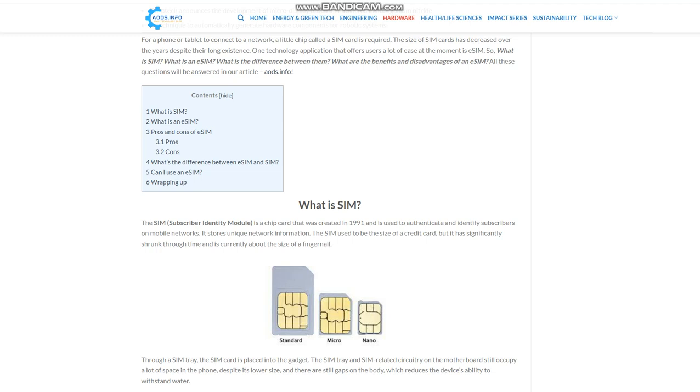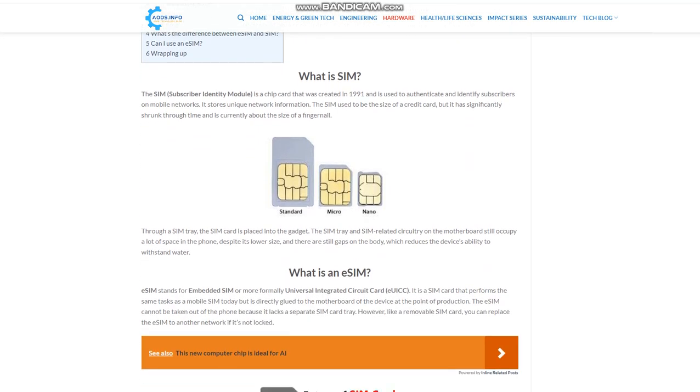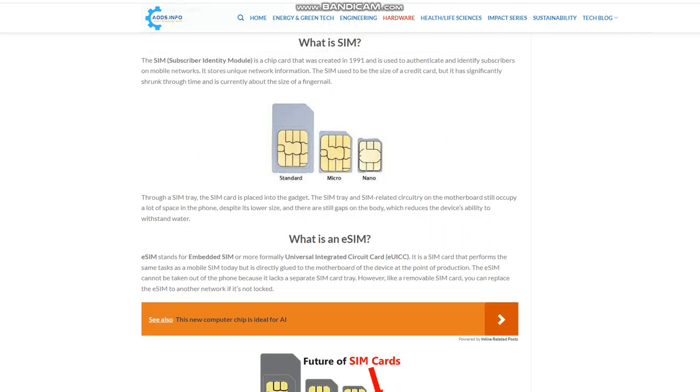What is a SIM? The SIM, Subscriber Identity Module, is a chip card that was created in 1991 and is used to authenticate and identify subscribers on mobile networks. It stores unique network information. The SIM used to be the size of a credit card, but it has significantly shrunk through time and is currently about the size of a fingernail. Through a SIM tray, the SIM card is placed into the gadget. The SIM tray and SIM-related circuitry on the motherboard still occupy a lot of space in the phone, despite its lower size, and there are still gaps on the body, which reduces the device's ability to withstand water.